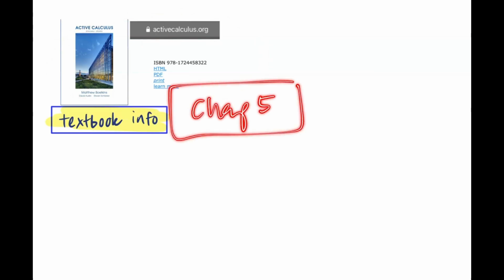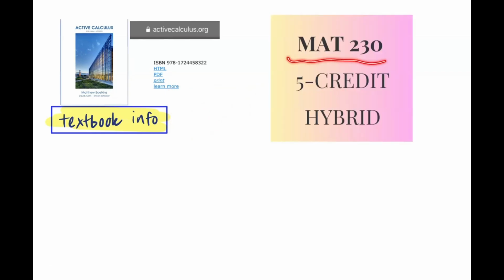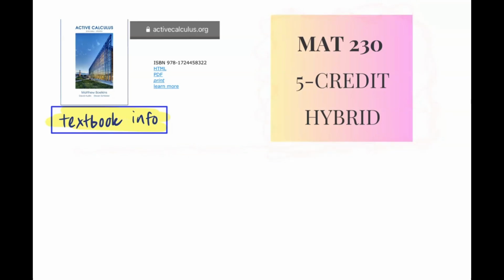This is the textbook that we'll be using this semester, Active Calculus, and it's found at this website. We'll begin our class in Chapter 5. So just remembering that Math 230 is a 5-credit course. It's pretty substantial, almost like taking two classes, two somewhat challenging classes. And this section is a hybrid section. We're going to see a lot of really beautiful things this semester, and looking forward to working together as a team to get everybody on track to really understand and learn this material.